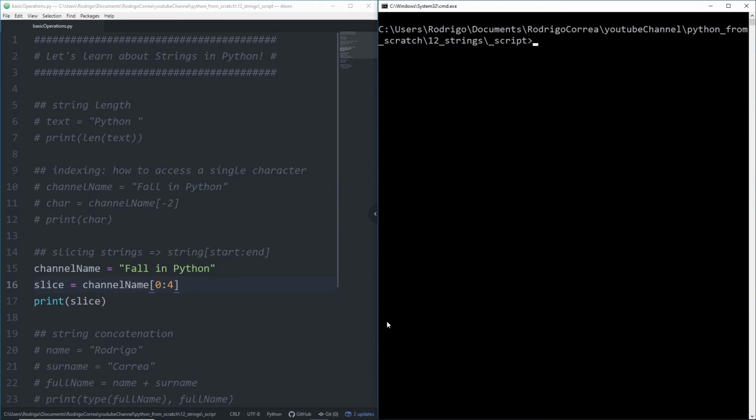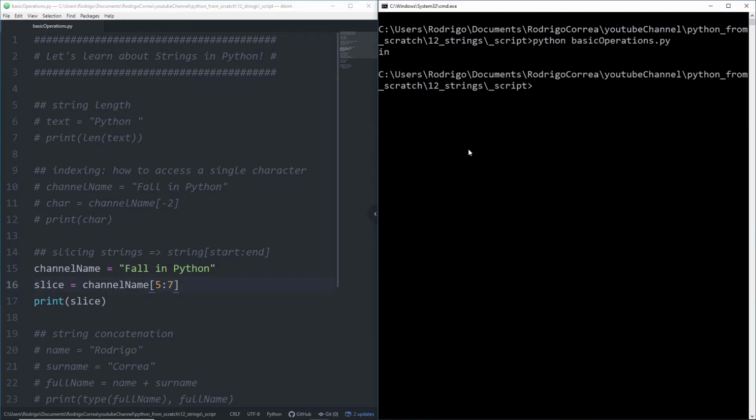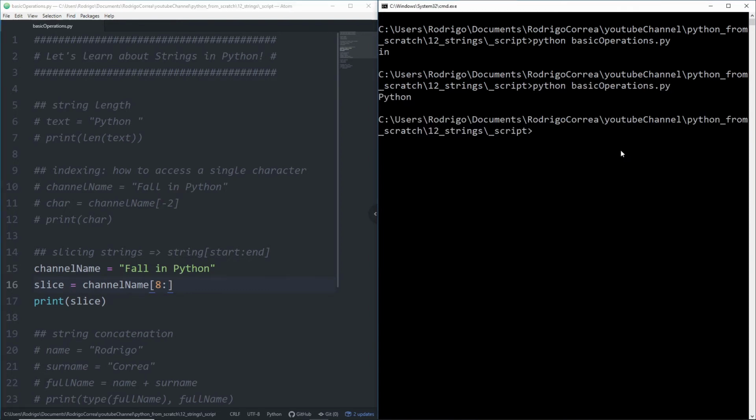Perfect. Now, let's try to get the word in. We saw before that I is 5, then the next one is 6. But if I just let 6, I will just print I. Then we type 7. And there you go, we got in. And as a small tip for you, if I want to get, for instance, the word Python, let's just keep counting. That's 5, 6, 7, 8, right? So that's the index 8. As I want to have the complete word here, I can just let the end index empty. If I run it, we get Python. And that's it. That's how you can slice strings.